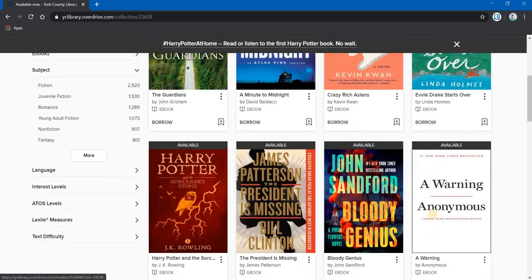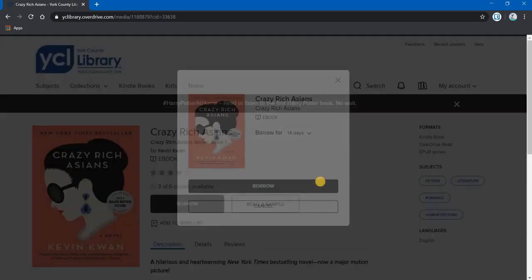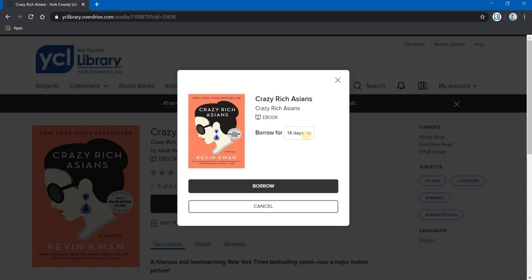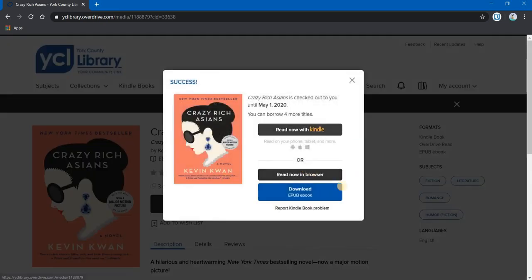So if we wanted to check out, let's say, Crazy Rich Asians, I'd click that, click on Borrow, and we're going to borrow it for 14 days. You can borrow it for less, but no need in that. I'm going to click on Borrow. That's going to give me 3 options.